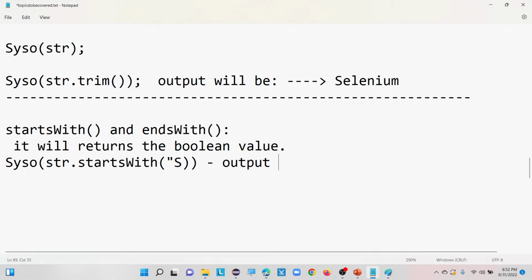If the string starts with the character S, the output will be true. If not, it will print the value as false. So this is about startsWith.